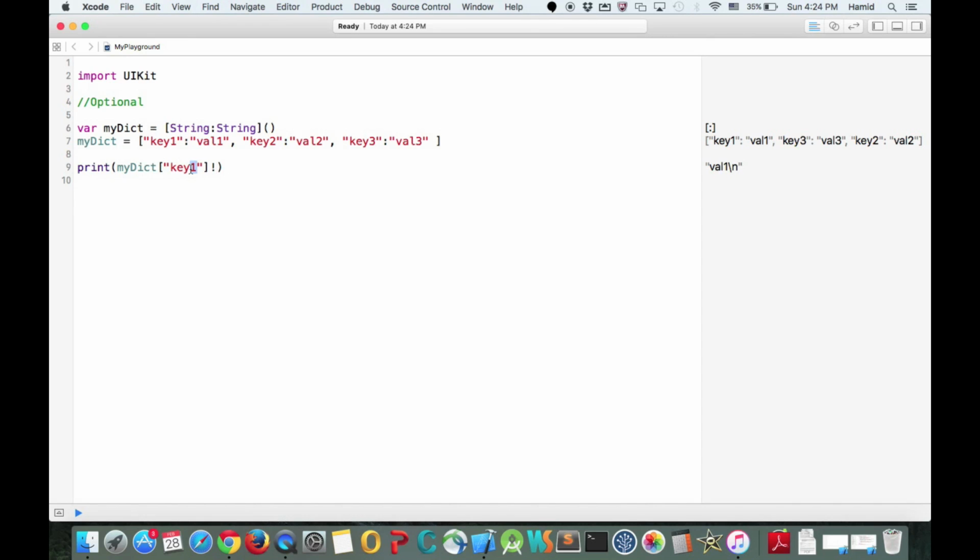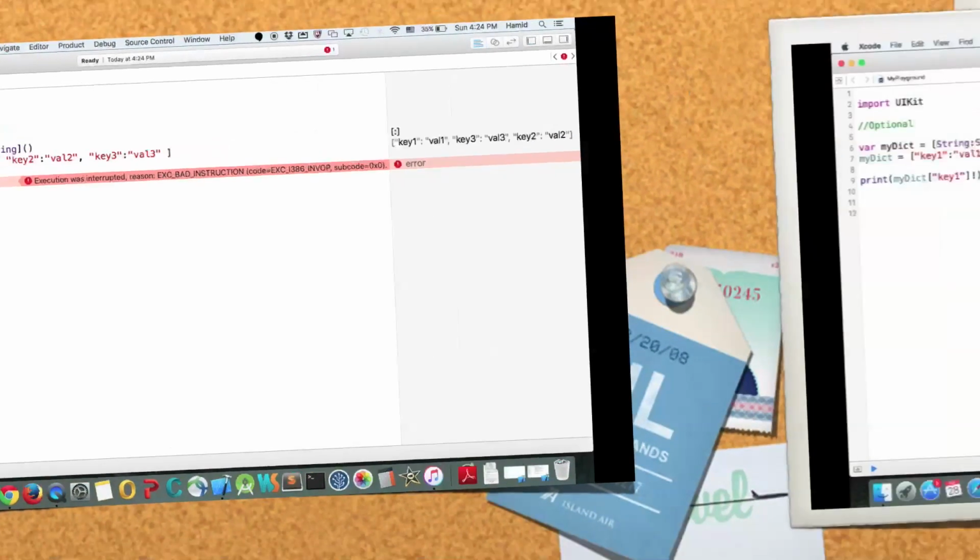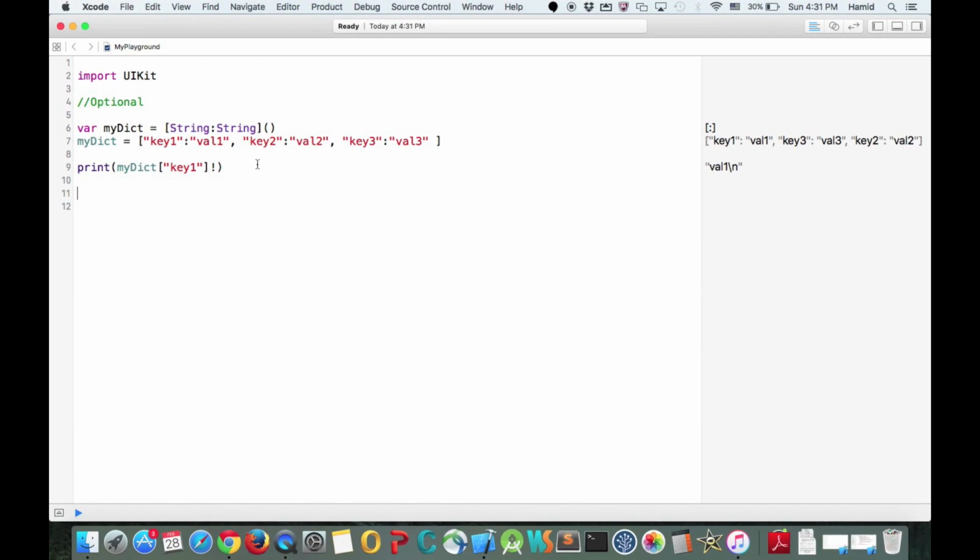So if I put key4, look at this. It's an error. It's basically a runtime error. So this is how we unwrap the optional. Okay, now you may ask, sometimes we don't know if we have the key or not. So how should we handle this situation?